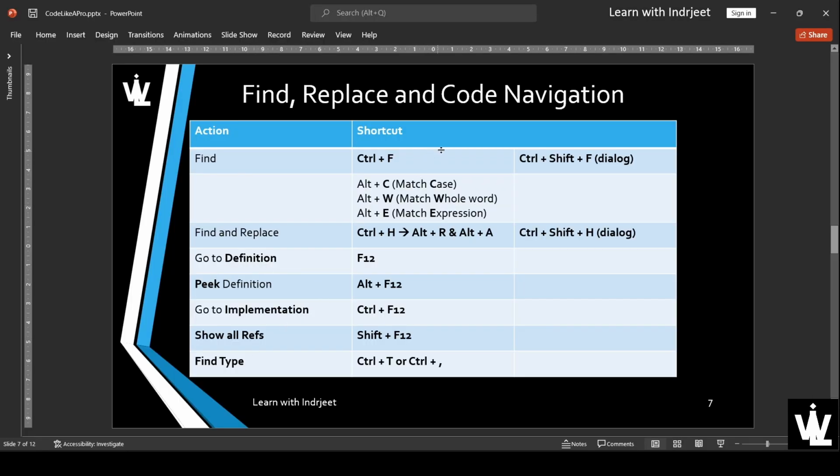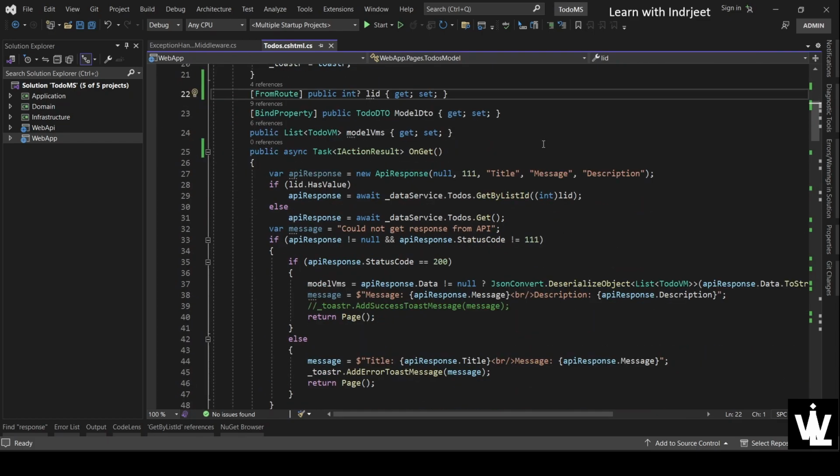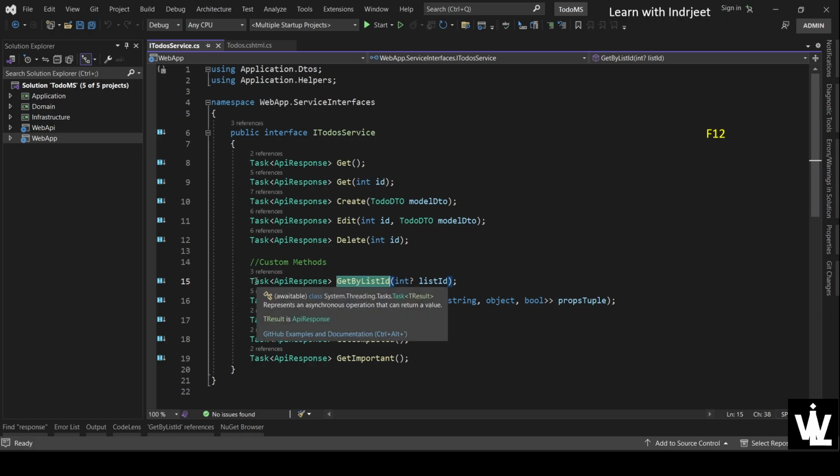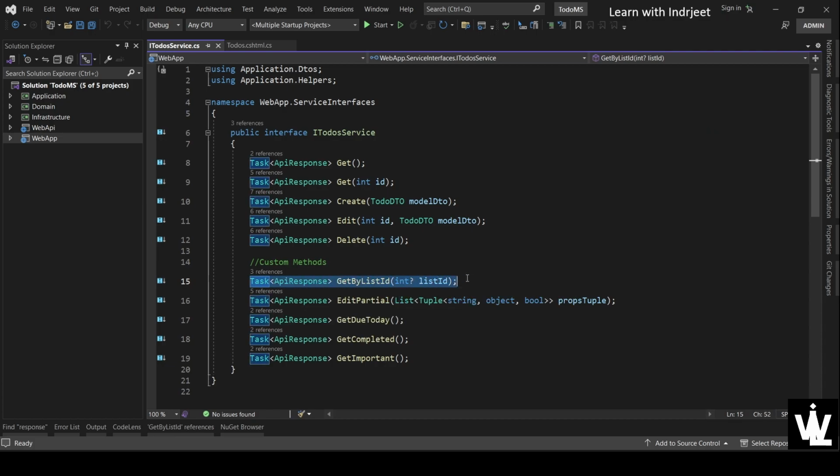Now the code navigation is one important thing, moving between files and the functions. So let's go to that. Suppose we have this function over here, get by list ID, and we want to see the definition of this function. So let's close this. We want to see the definition. The shortcut is F12. So it takes me to this to-do service interface where this get by list ID function is defined over here.